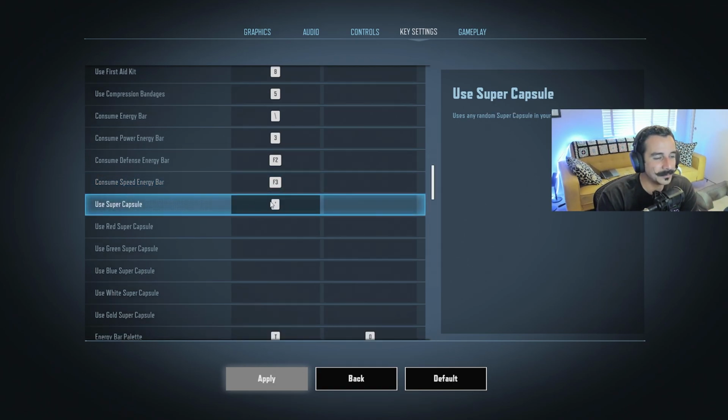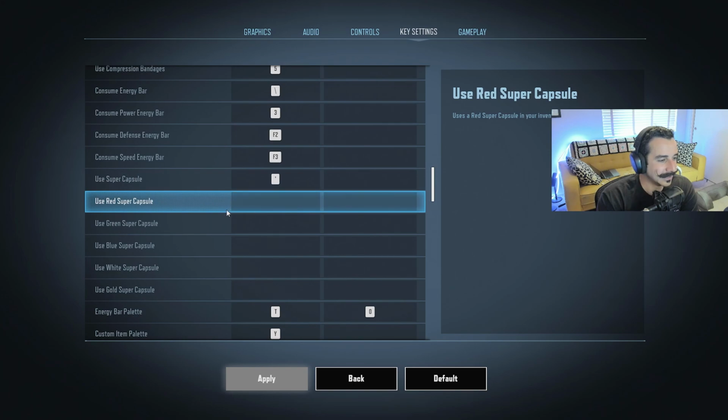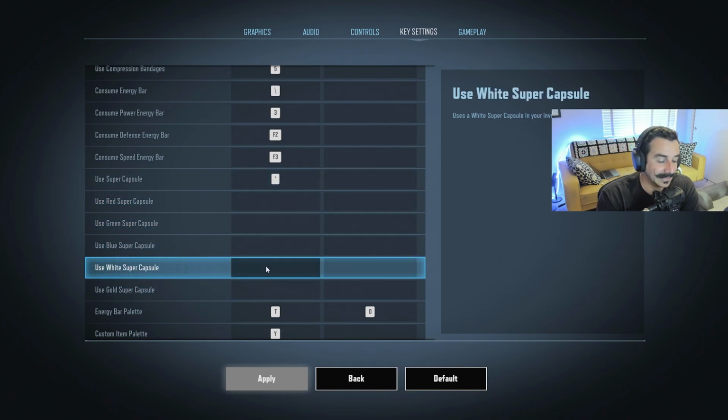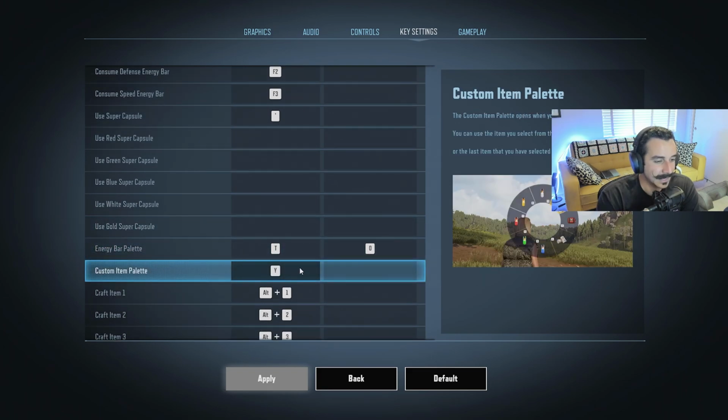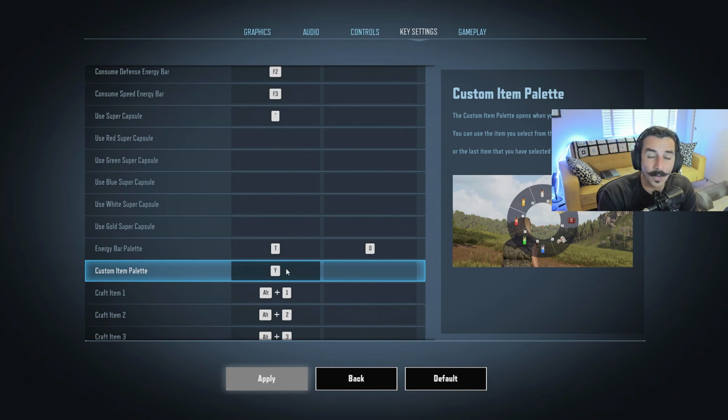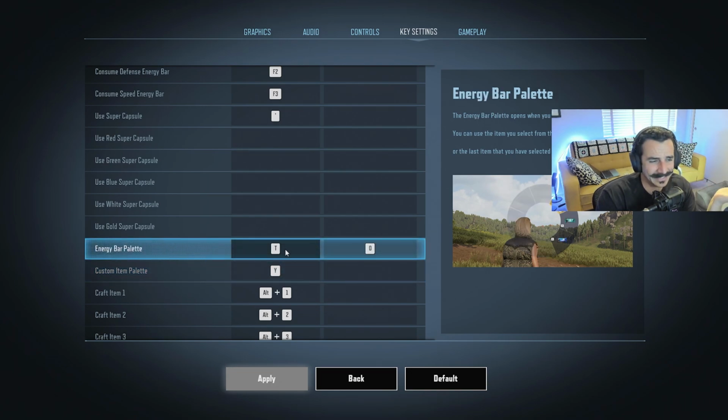So down below that, super capsule, never used it. I don't have any specific macros for any specific super capsule because I'm eating them all the time anyway. It doesn't matter. So I do have energy bar palette T, custom item palette Y. Those are default. That's usually how I consume almost all of my energy palettes. My super capsules, you just pull the scroll wheel, eat the pill that's lit up. You're fine. Same thing with energy bar palette. You eat what you want, defense, speed, power.